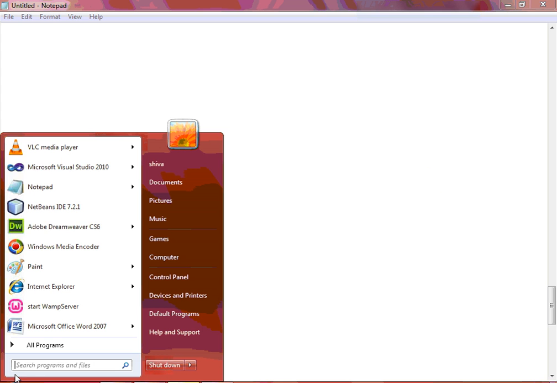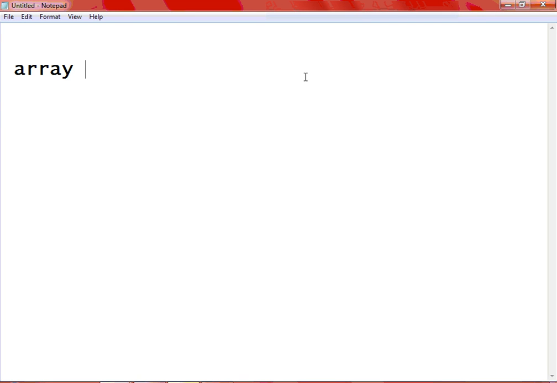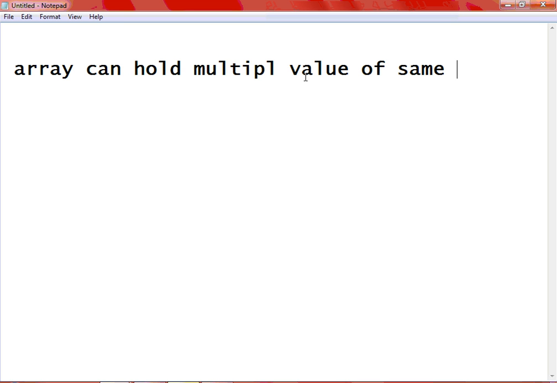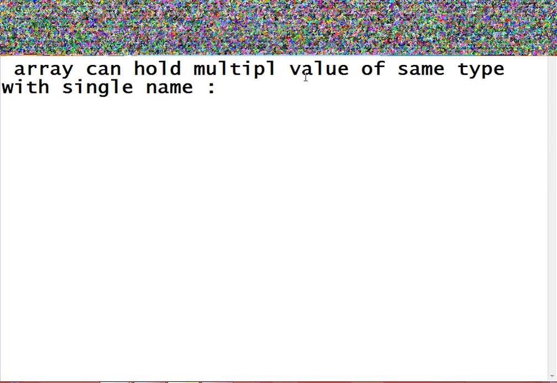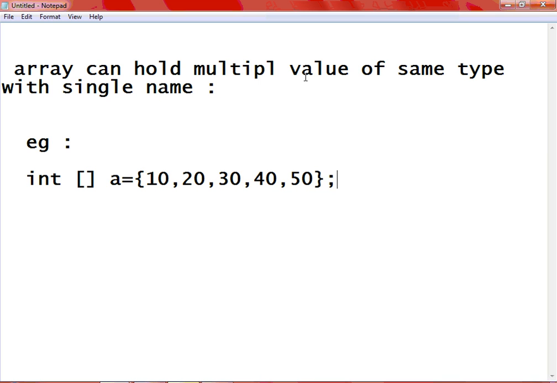Right. So actually, if we just talk about an array, an array can hold multiple values of the same type with a single name. For example, int array x is equal to 10, 20, 30, 40, 50. So we have a set of elements that are present under one name, that is a, in a single variable. These all values are present under the same name. So these all are of the same type.